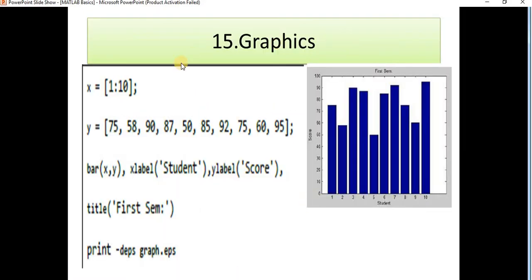Next, graphics. It is an advanced MATLAB program. Here I am initializing the value from 1 to 10 for x. Here I am considering the y value as the marks of 10 students on the x-axis. Each student will get marks out of 100. The first student will get 75 marks, 58 marks, 90 marks. These are the marks. I am considering 10 students and their marks out of 100.